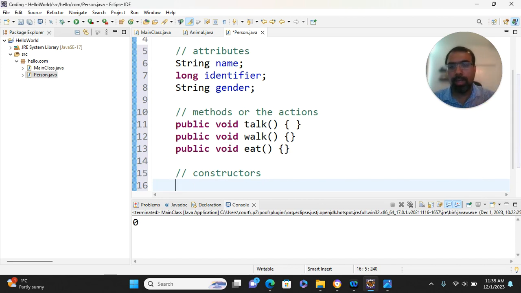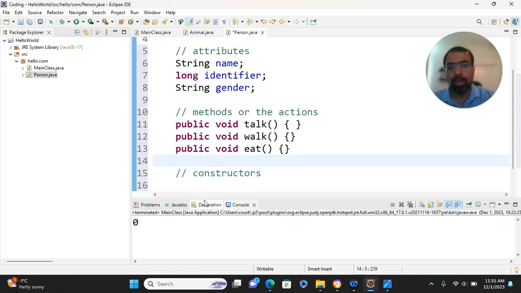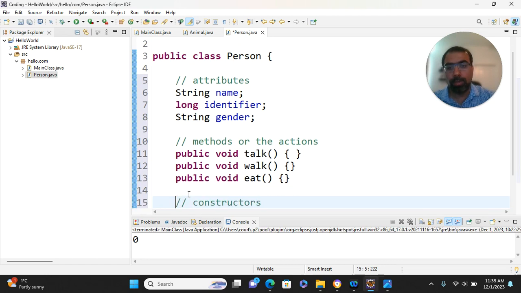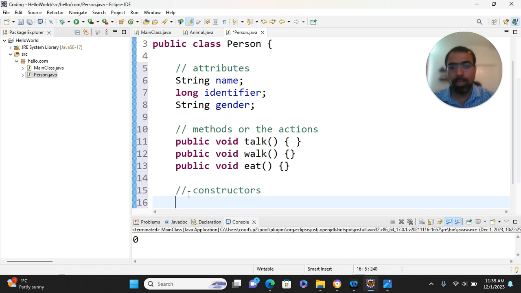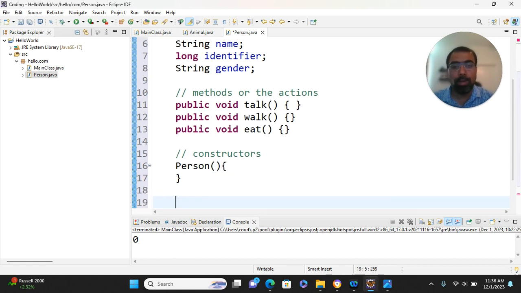Constructors are nothing but specialized methods which are used to initialize those specific attributes as part of the creation of the object from a template. A class is nothing but a template which is used to create those real-world objects. Constructors are similar to methods. The only difference is that constructors have the same name as the name of the class. In this case, we have a class named person, so I would create a constructor with the name person, and then you can have multiple constructors and you can overload them.